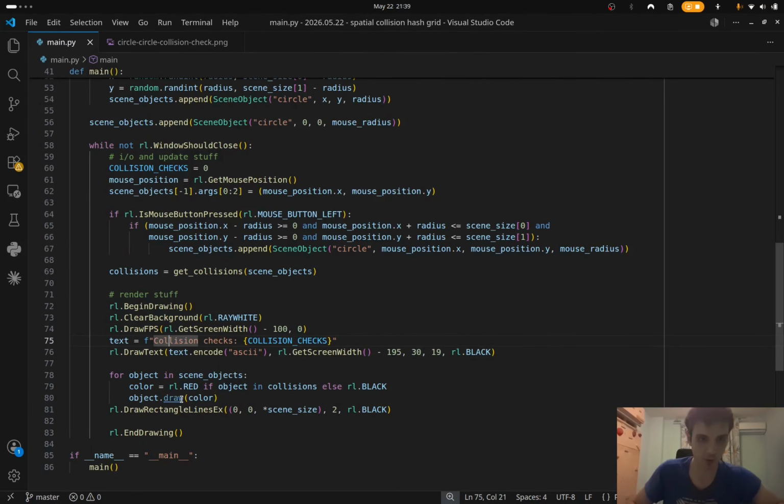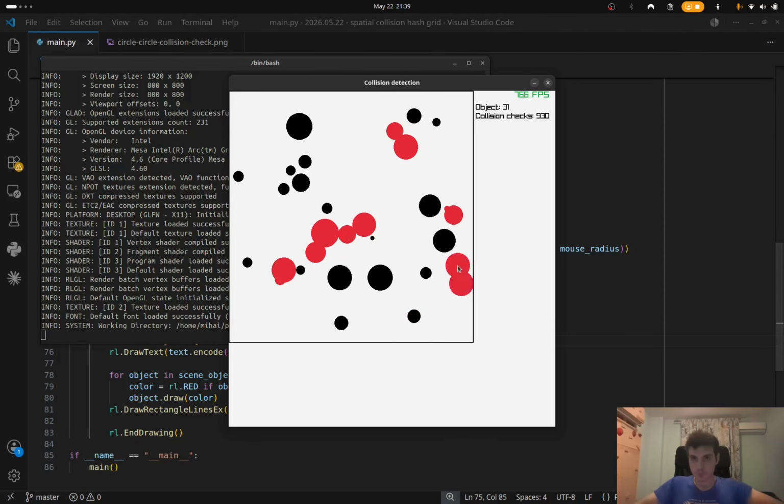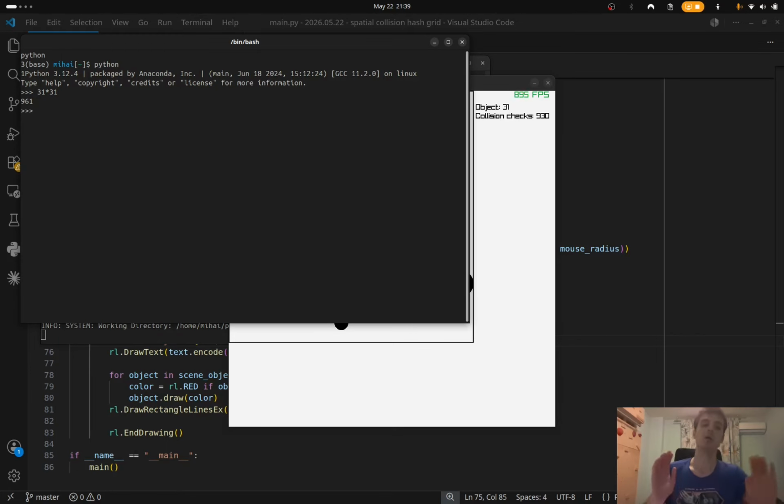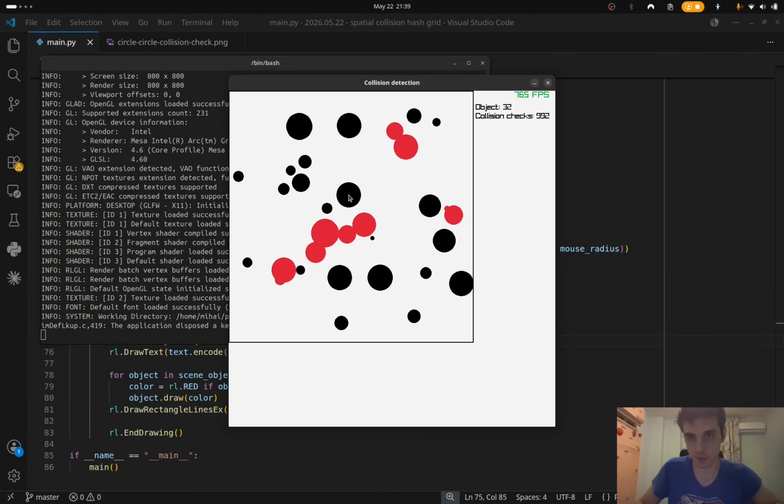Maybe we also need to see how many objects we have. So let's say 16 objects. So we have 31 objects and we have 930 checks. Does that check out? So for example, 31 squared is 961, and it's 961 minus 31, because we always skip if the object is checking against itself. So that checks out. Now if we add one more object, for example, it's 992, 156, and so on.